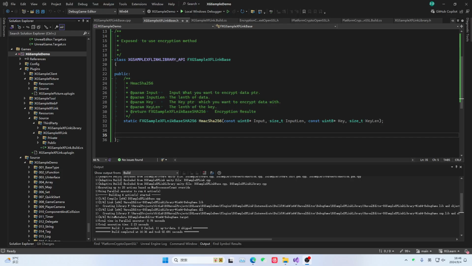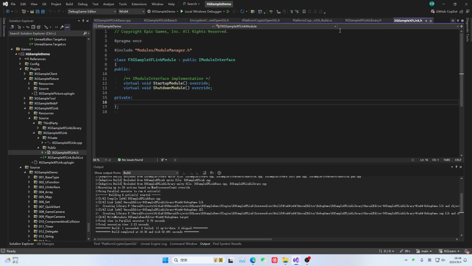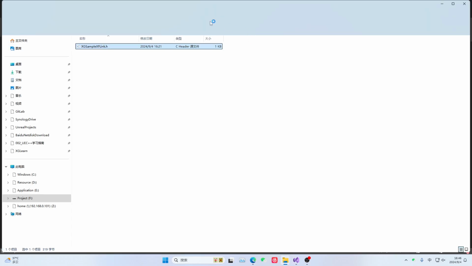Hello everyone, I'm Xiaogang. In this lesson we will build a framework for our blueprint node. It's pretty much the same actually. Before writing, let's create the folders we need, because creating it here is quite complicated.